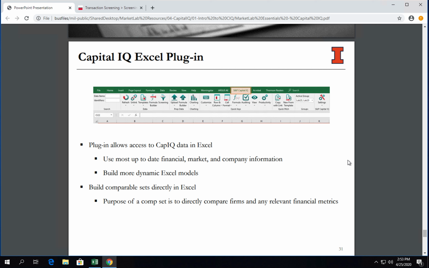So the plugin allows you to access CapIQ data in Excel, and basically it allows you to use the most up-to-date financial market and company information available, and it helps us build more dynamic Excel models. You can build comparable sets directly within Excel, either comparable companies or precedent transactions, and the purpose of a comparable set is to directly compare firms and any relevant financial metrics. So having the most up-to-date information is always good.